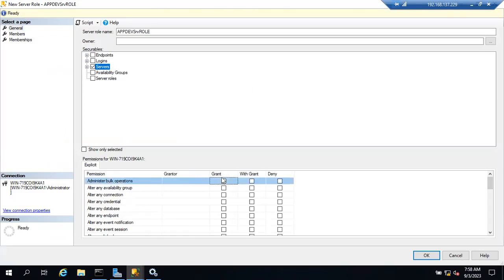Last time we discussed, grant means what? What is the meaning of grant, guys? Allocating permissions. Yes, giving permissions is called grant. What is with grant? We can give the same permissions to others also. If I have grant select, I can enjoy the permissions. If I have with grant select, I can enjoy the permissions and I can give the same select permission to others. What is deny?